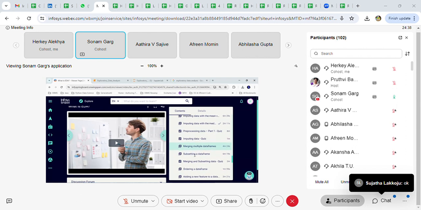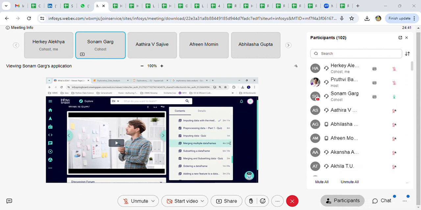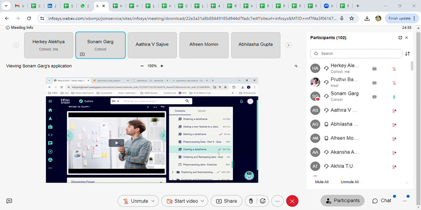We'll learn how to merge multiple data frames. So we talked about data frames in the Pandas library. Now we'll see, if we have two data frames, how do we merge them? How do we split them, subset a data frame, find a subset of the data frame, how to order a data frame on a particular column, and how to group data. All this we'll see under the pre-processing step.